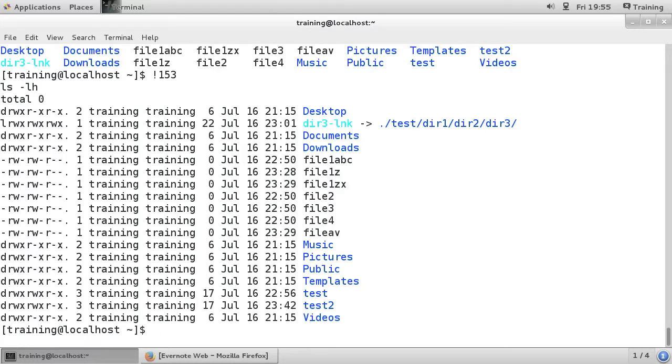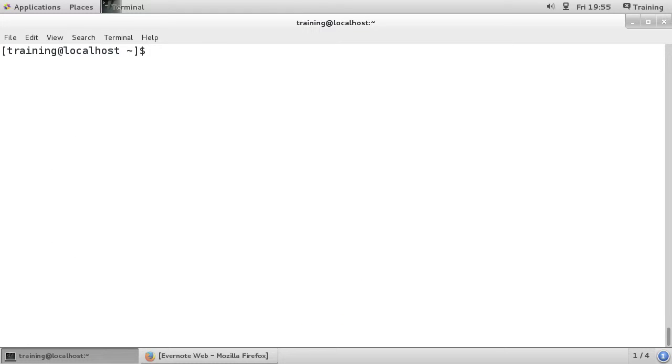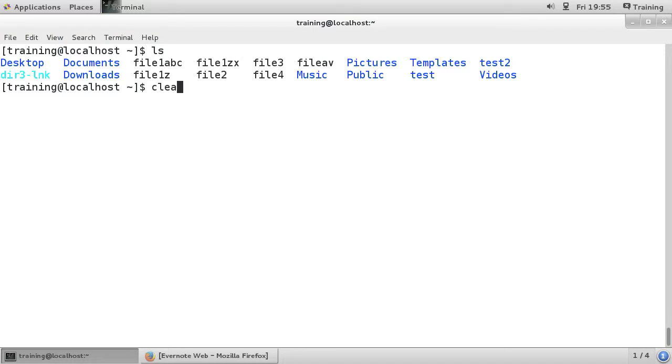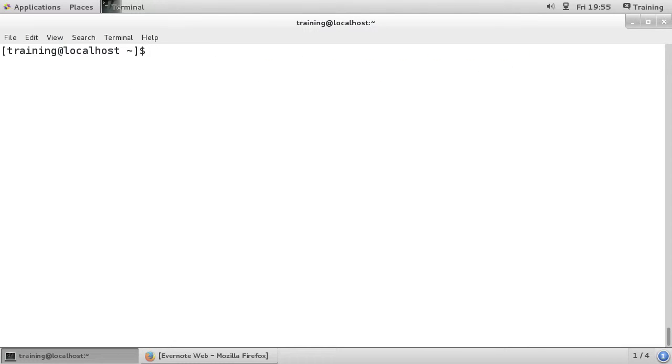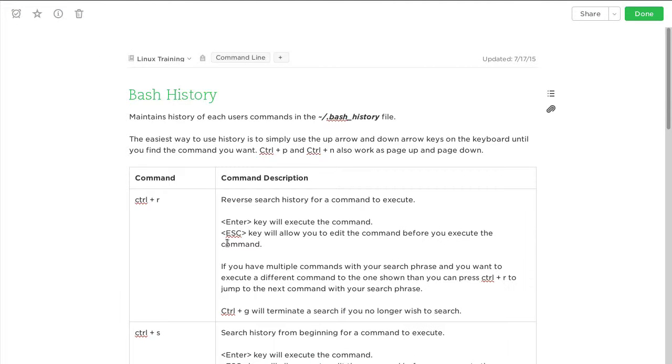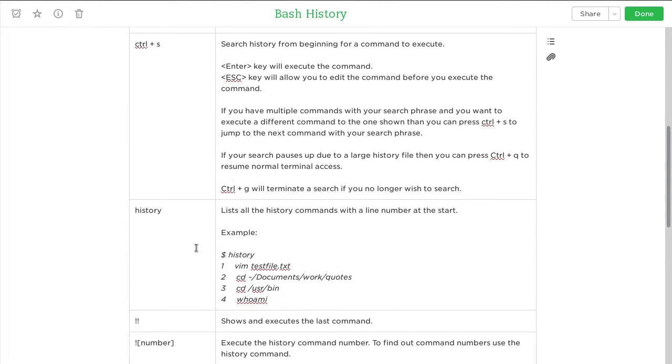Control L will clear the screen. That probably should have been in the last video as well, but anyway, Control L will clear the screen, or clear will also clear the screen. So let's jump back to my slide. Control R, I haven't demonstrated.